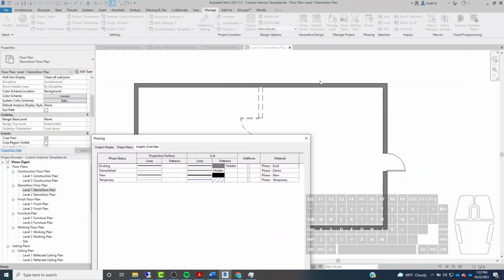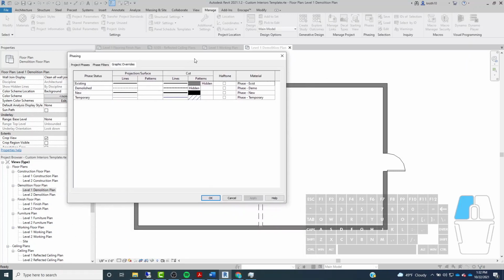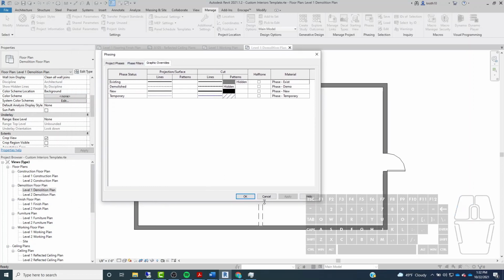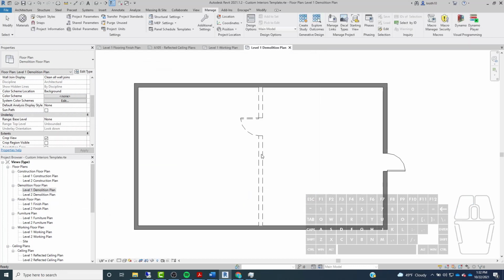So now you can easily see what's existing. Anything that's existing is going to be this gray wall. And then anything that's demolished is going to have no fill, and it's going to have a dashed line, which is exactly what we're looking for. So that looks good for demolition plan.